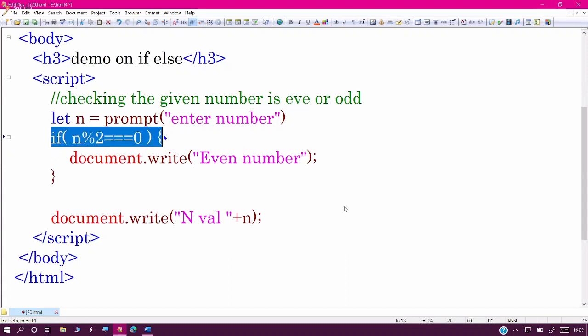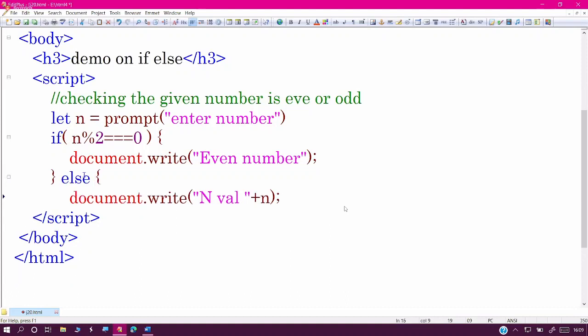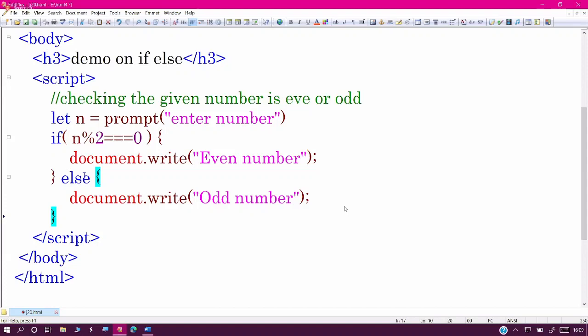If the condition fails, it automatically comes to the else part, and inside the else part we are writing a small message, odd number, and close this one. If the condition succeeds, you will get the message even number, and if the condition fails, you will get the message odd number. Curly brackets compulsory, sir? Curly brackets are not mandatory, because it is a single statement only. When you have a single statement, curly brackets are purely your choice. If you have more than one statement, curly brackets are compulsory.